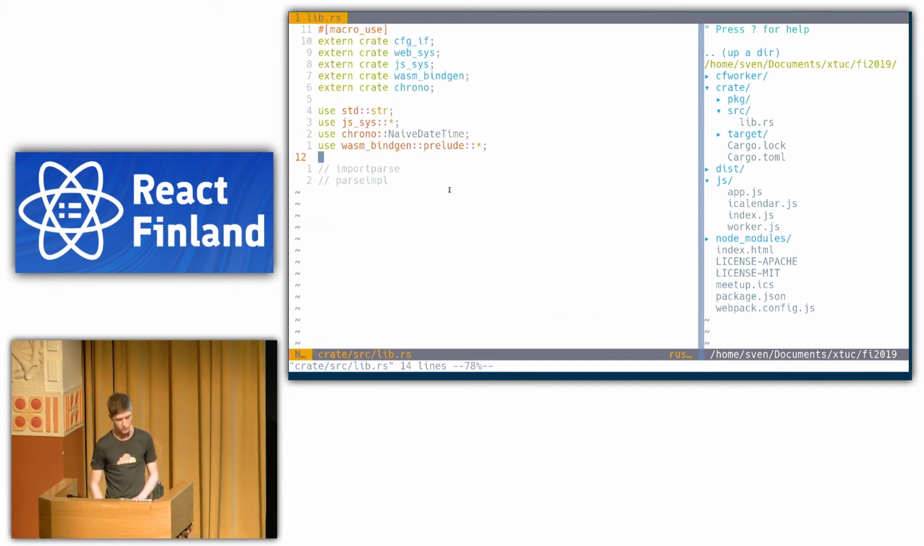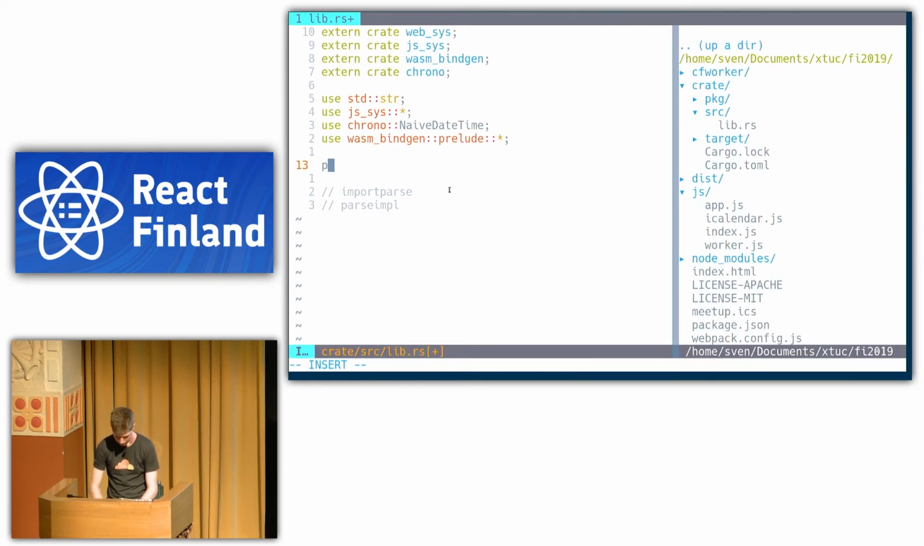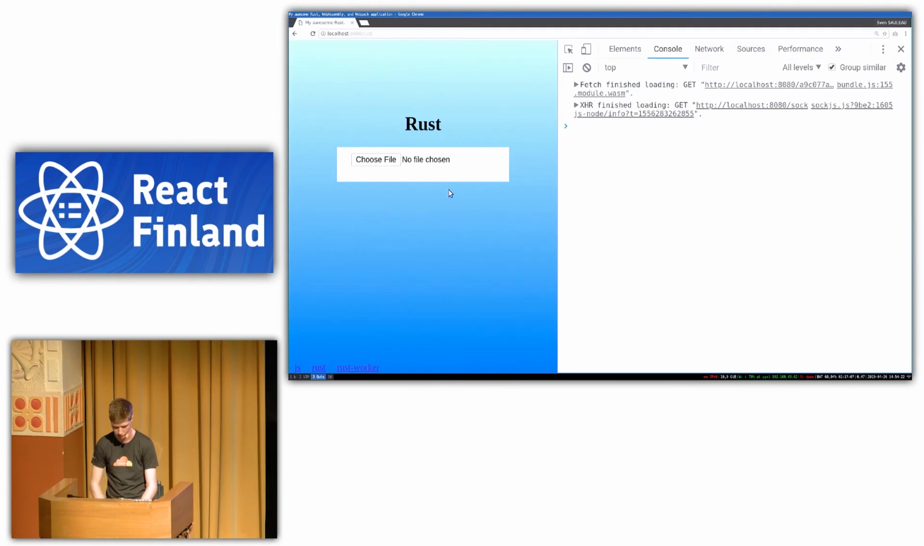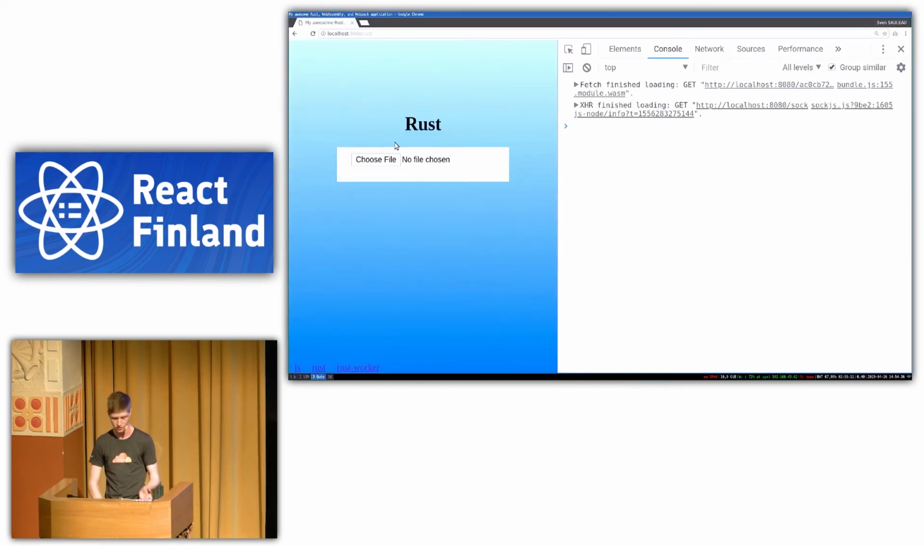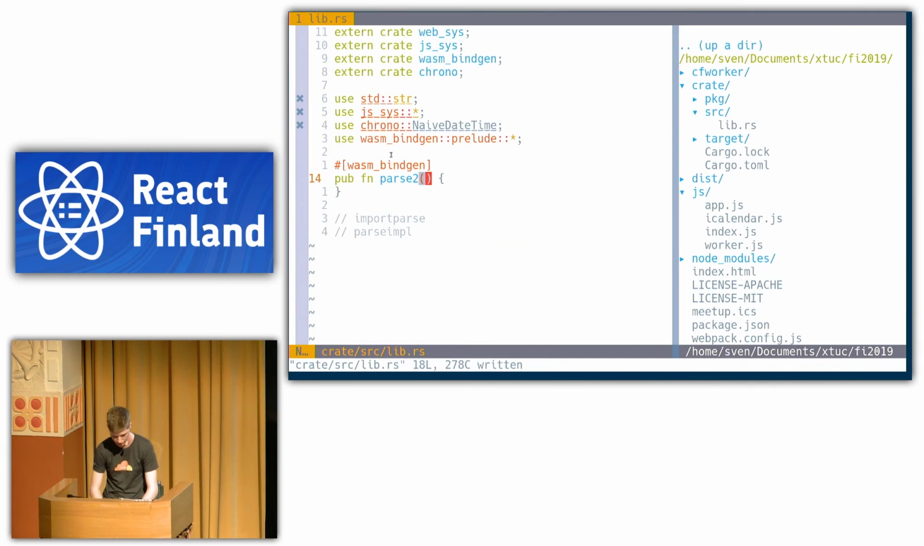This is the code of the module. So what I can do now is create a parse function and recompile my thing. So Webpack is going to recompile it on the fly. And now, oops. So you need to annotate your function with this wasm_bindgen, so you can actually use it in JavaScript. And now I can call this function in JavaScript. That said, there's nothing inside.